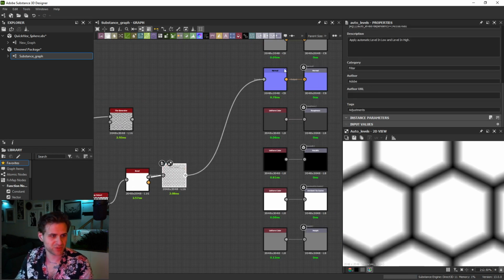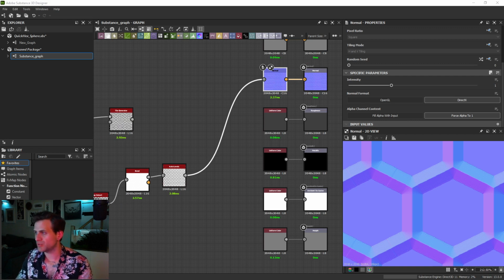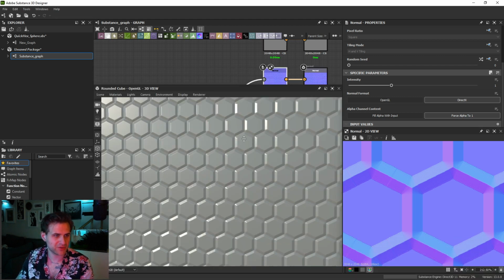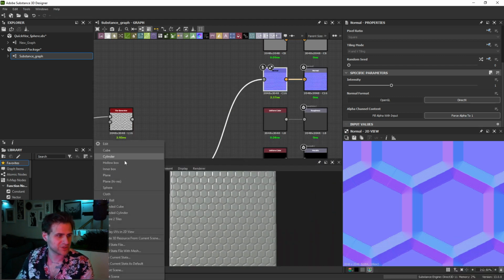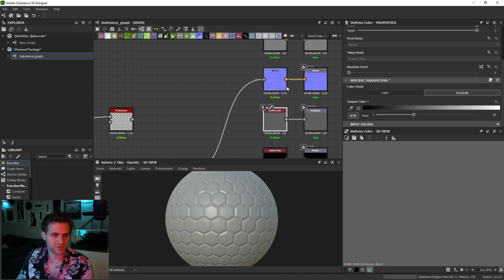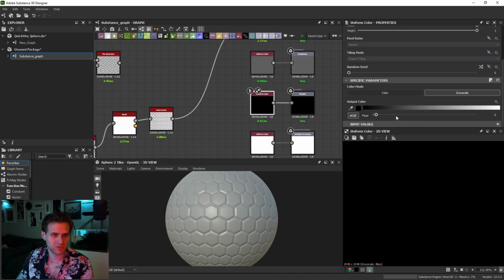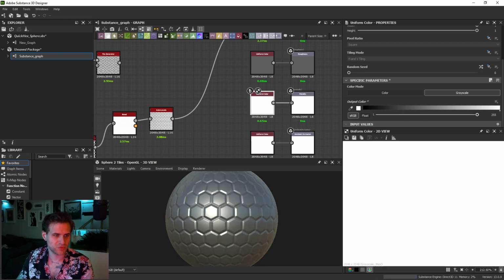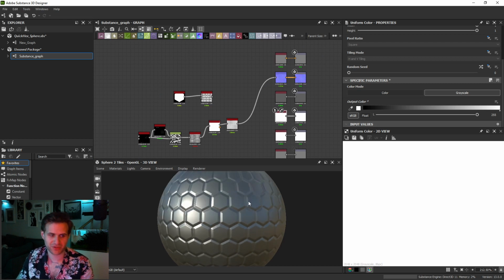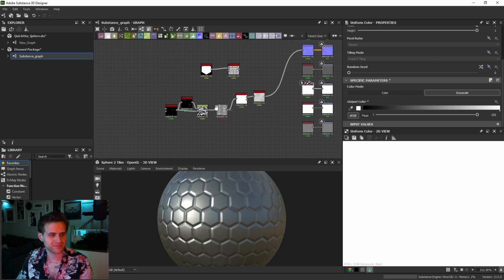So you could just do this, plug this into your normal, your AO, all your fun stuff. And then you have these kind of metal panels. We'll put this on like a sphere, two tiles or something. Over here. You want these to be metal. Cool. And you just work up your texture from here and you have this kind of neat panel.